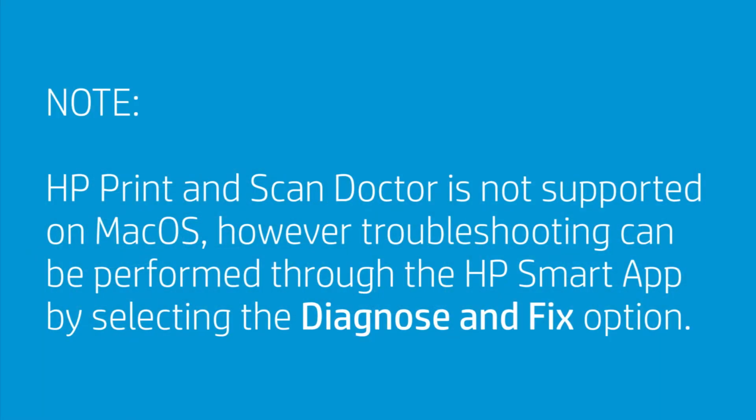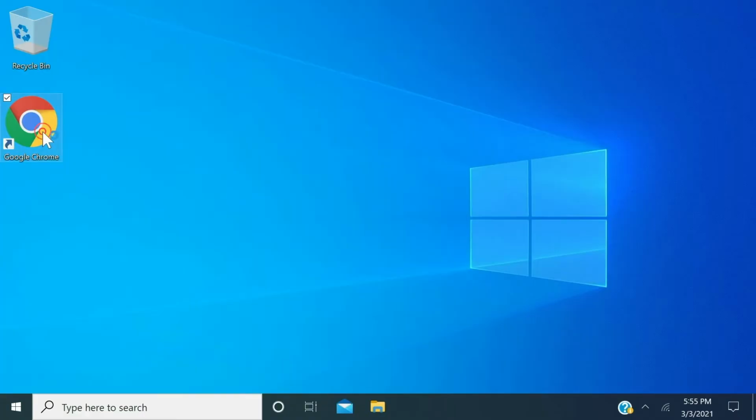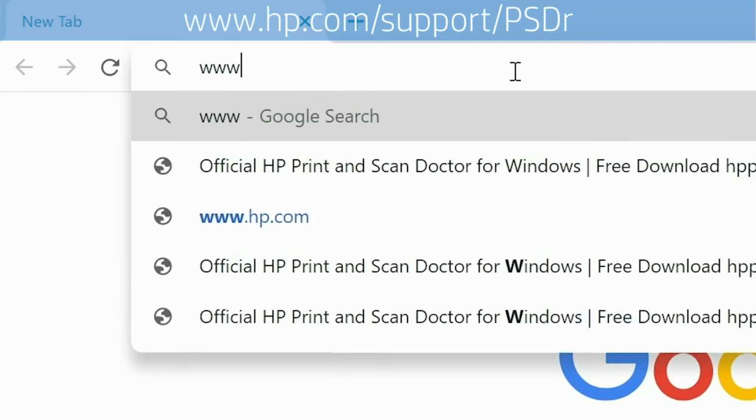Note: HP Print and Scan Doctor is not supported on Mac OS. However, troubleshooting can be performed through the HP Smart app by selecting the Diagnose and Fix option. If you have a Windows device, begin by downloading HP Print and Scan Doctor.